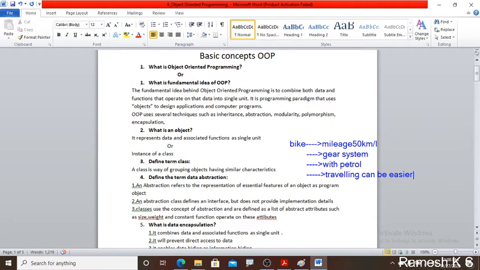So abstraction refers to the representation of essential features of an object. A bike is an object. It has some essential features that will be represented using data abstraction. An abstraction class defines an interface. Interface means like a wall. It represents like a wall, but does not provide any implementation details. It will just give us an overview. Implementation details means how we are going to implement it, how we are to establish it. That will not be given.